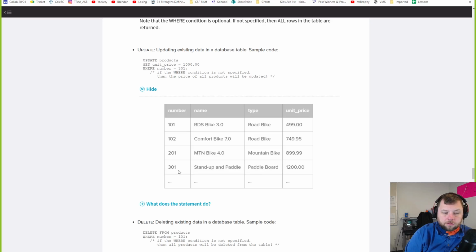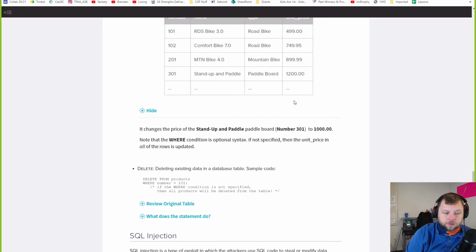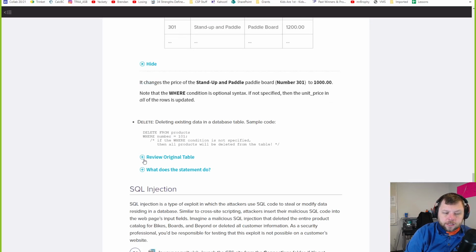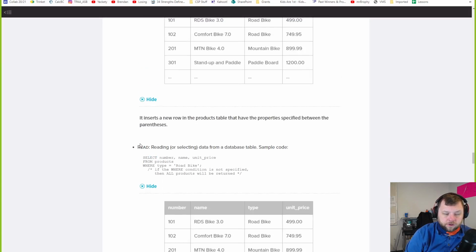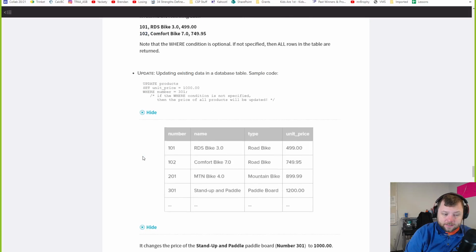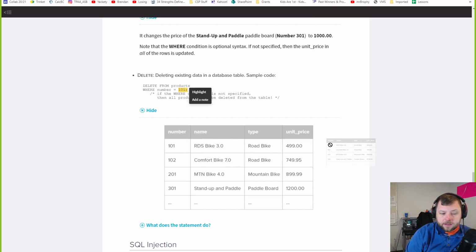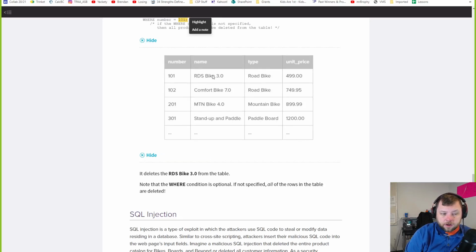So we take the product 301, that's $1,200, and that will set it to 1,000. Boom. You can also delete things. So we can create new things, we can read existing things, we can update existing things, and we can delete existing things. So maybe it says delete item number 101. If you did that, you'd delete that one, and that would just delete RDS Bike 3.0.